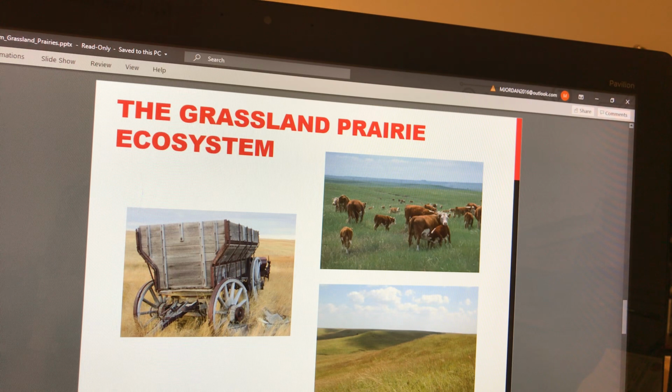What do y'all guys notice about the pictures? How are they the same and how are they different? So we can look at the grass here, right? The grass, what color are they? What season do you think that they're in?